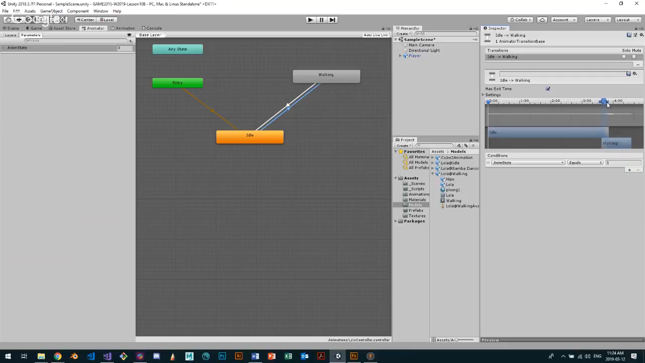And I also want to reduce this. I want to reduce this a lot. I also want to click off has exit time because that usually produces a bad result. All right, so those two things. And why? Because it takes too long. You have to wait for the exit to happen before you move into the next animation.